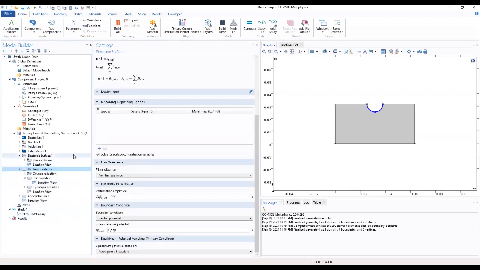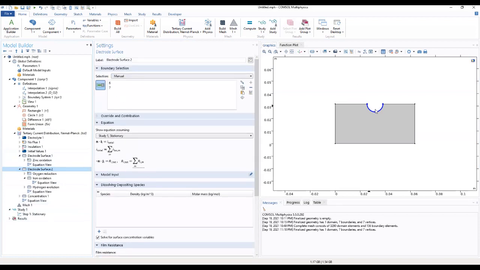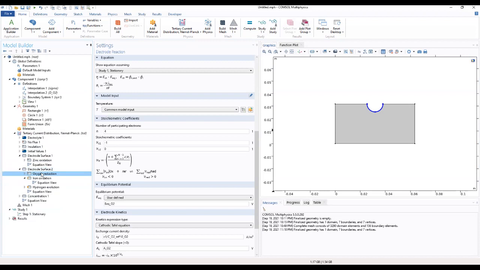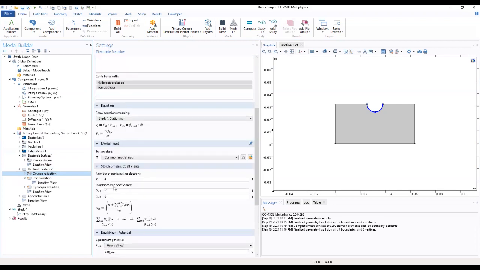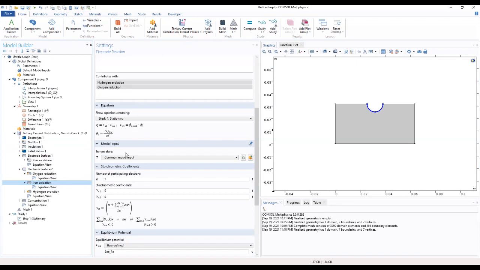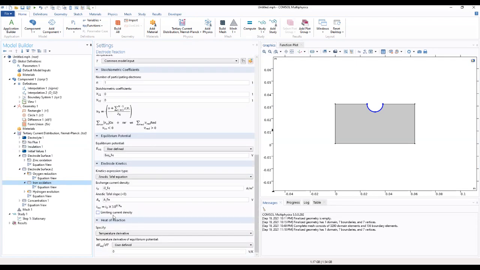When we move to the electrode surface 2, we actually selected the domain. Then we put the expression for the external electric potential. For the oxygen reduction, we put the exchange current density, cathodic Tafel slope expression, we're using cathodic Tafel equation. So that's the number of participating electrons. Realize that for oxygen, we used 4. Iron as well, it's the same, ensuring that all our expressions are being input correctly.